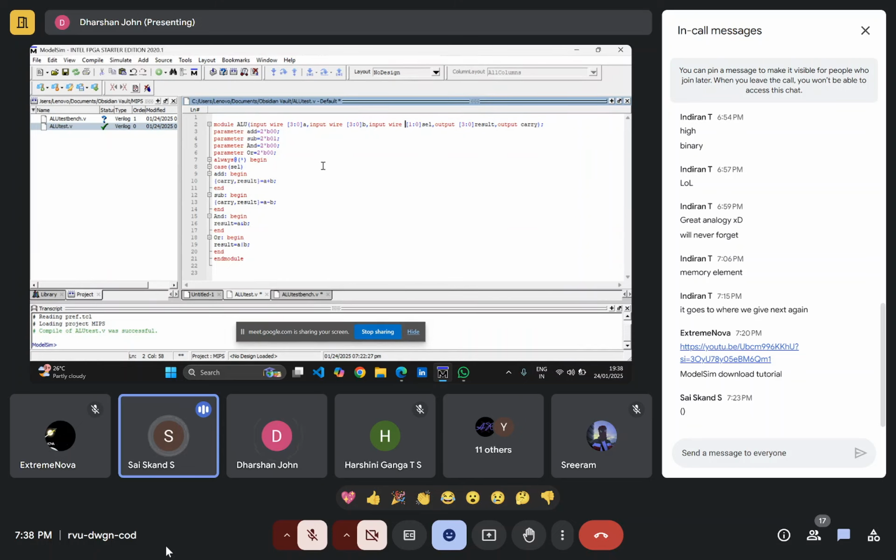And for outputs, you don't give wire. You have to specify it as reg. We want that value to be stored, right? Yes, a register. And then similarly, use reg for carry also.